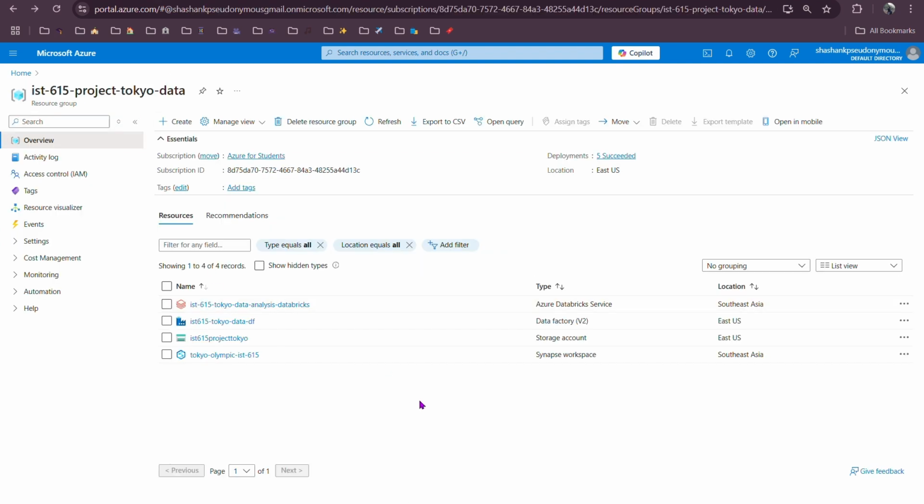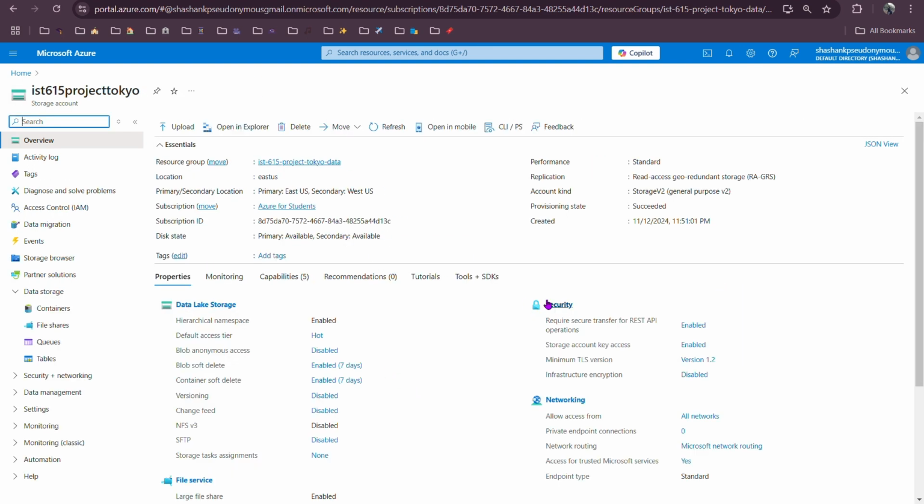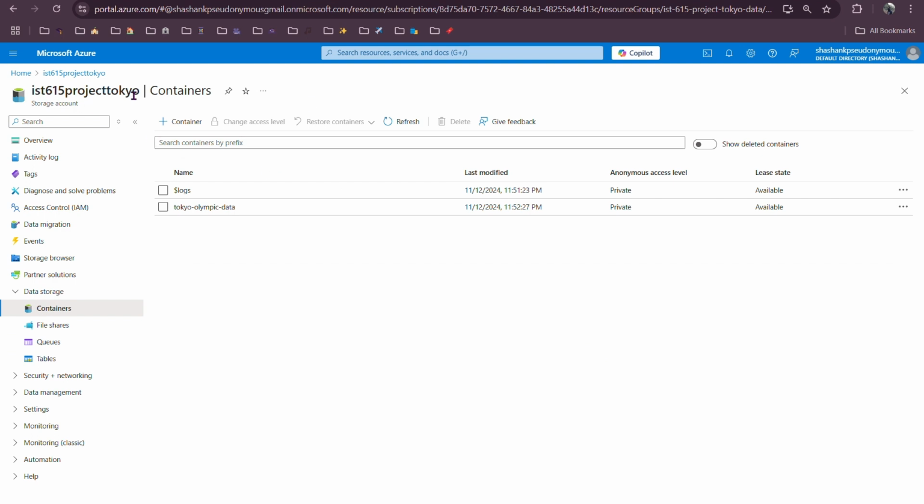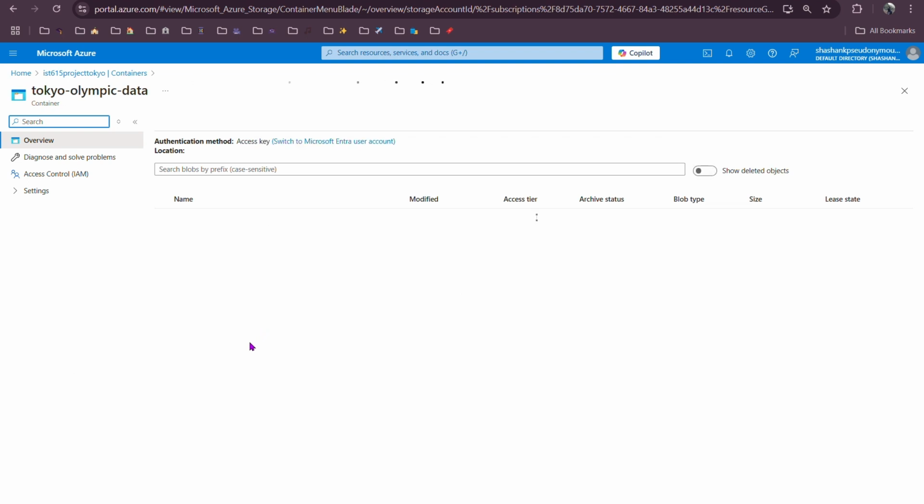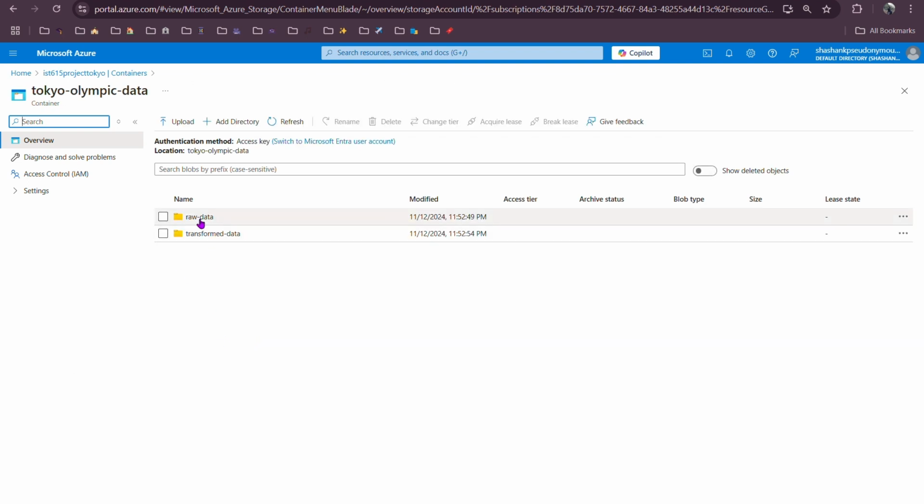Coming to our Azure platform, this is a resource group which I have created, ISA 615 Project Tokyo Data. Here you can see the Databricks, the data factory, the storage account, and Azure Synapse Analytics being created. So let's just go to the first step. This is our storage account. In the storage account, we have a container named ISA 615 Project Tokyo. In this container, we have a folder named Tokyo Olympic Data. And this is the raw data which you can see.